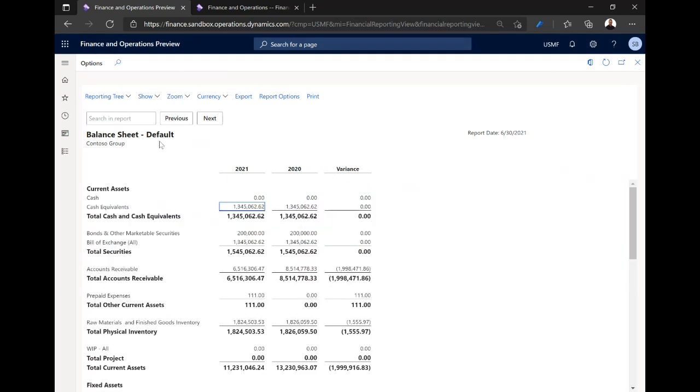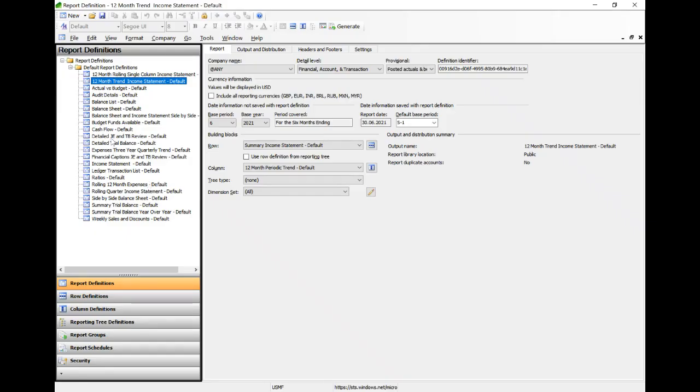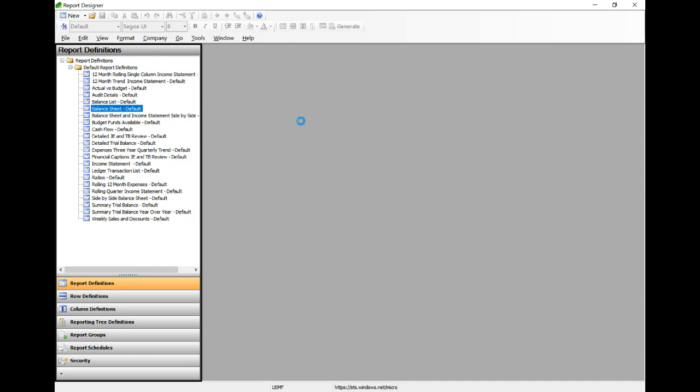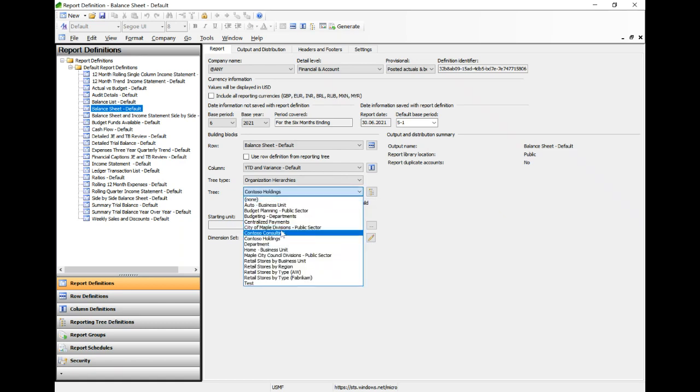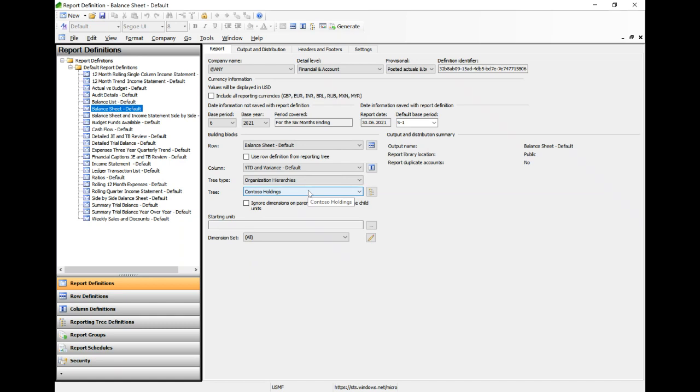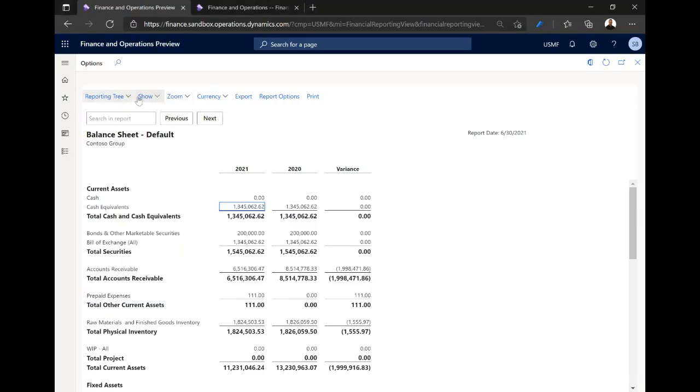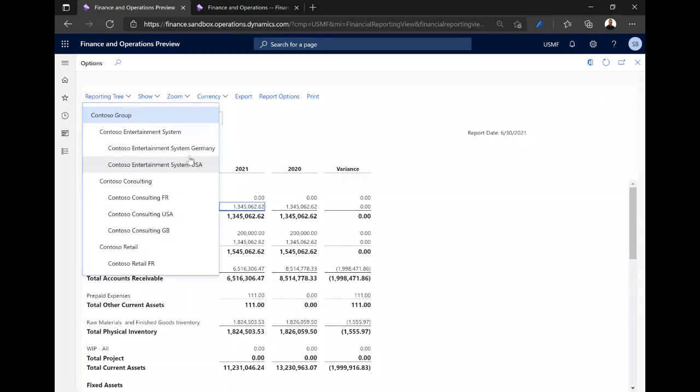So that I'm not talking about something which is not working. Okay, balance sheet. This balance sheet report has the reporting tree in use in the background. So let's take a look at the report definition. And here we see we have the organization hierarchy selected, and I entered the Contoso holding reporting tree. Remember, this is maintained in finance and operations, which gets synchronized, and we can directly use it. Let's move to the report again, and you see here's a button. You can click on that, and you can really change into the details very quickly.